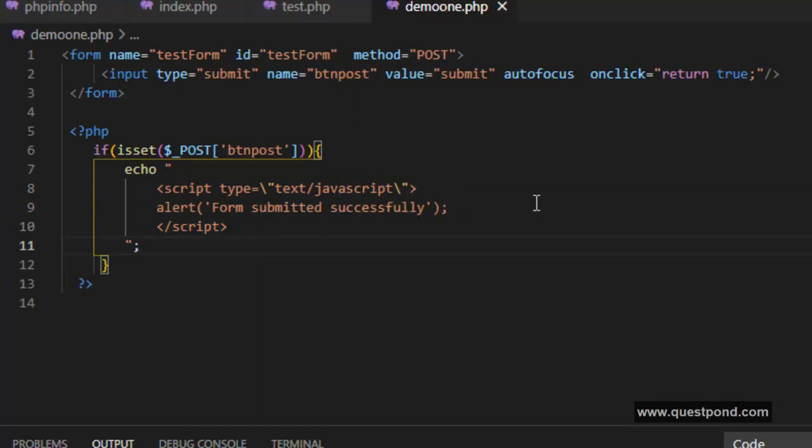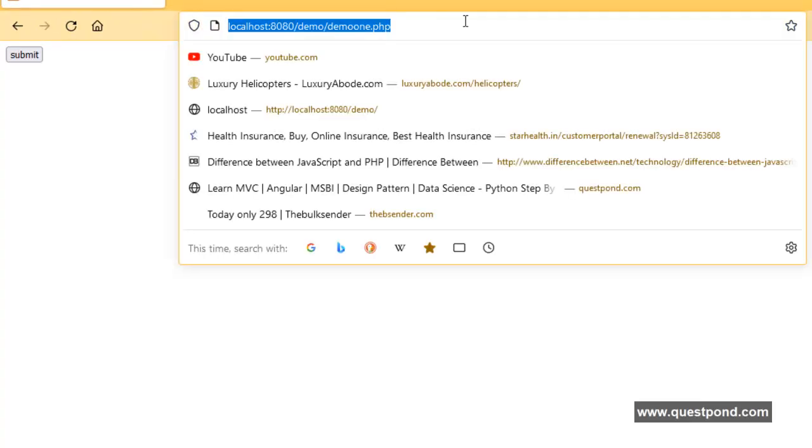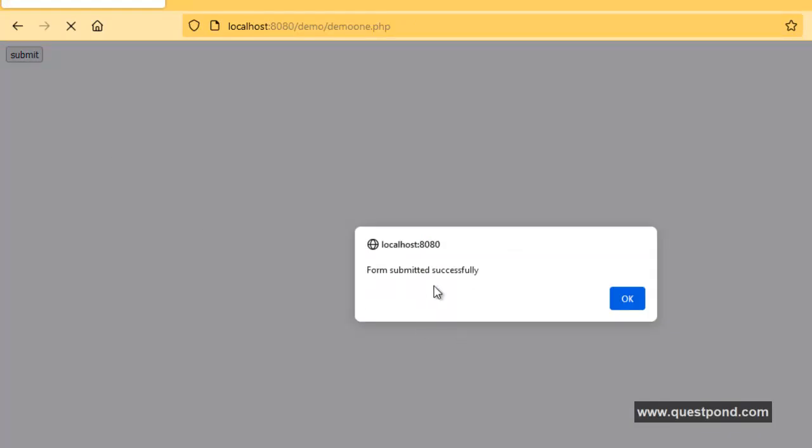So what I will do, let me just save this and let's go to our browser. Let me just show you the demo. Submit. So there you go, you can see that form has been submitted successfully. I will say okay.